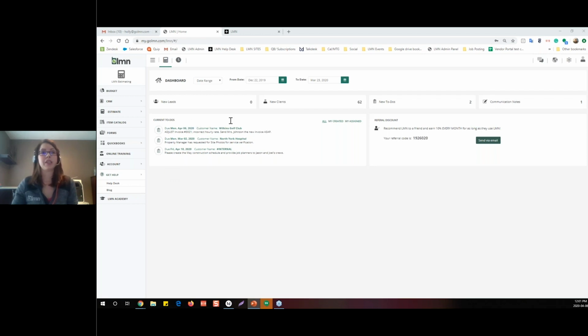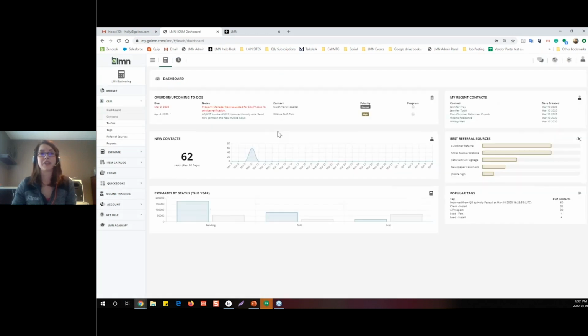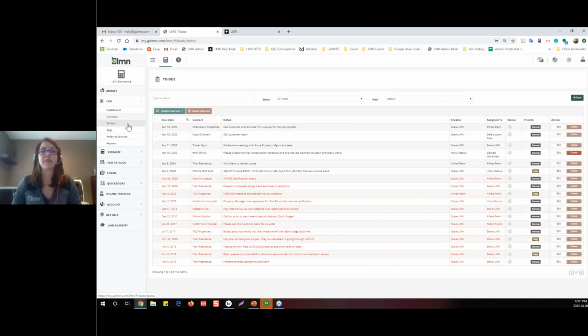Looking at my current to-dos, this is just showing your to-dos. If I want to have a look at my CRM dashboard, I'm going to have a look at my to-dos at the top, so it's showing me anything that's overdue or upcoming. Furthermore, I have the to-do menu listed here, and this will show me my company-wide to-dos.